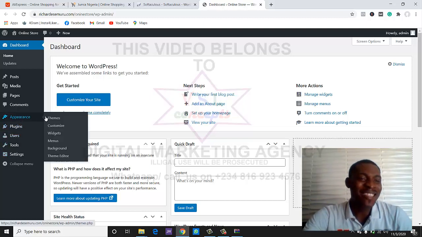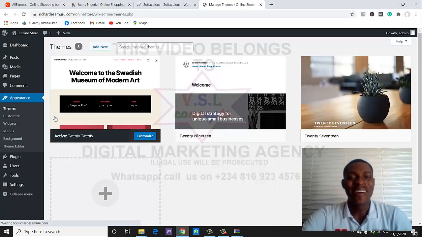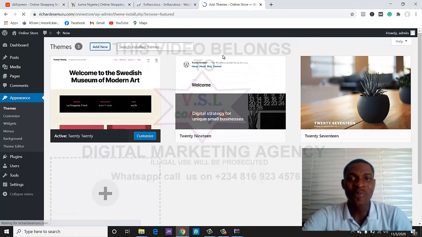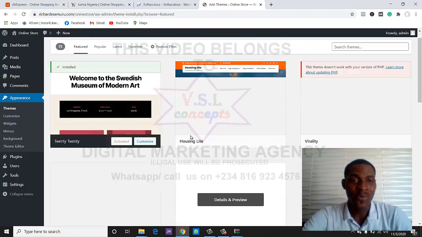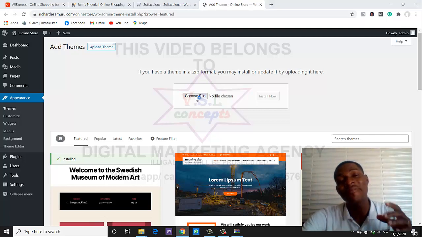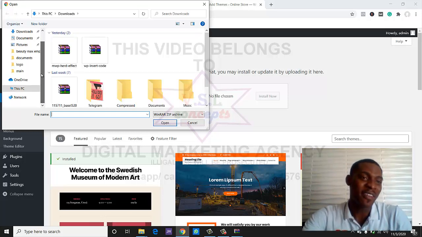Go over to appearance and go to themes, click on themes, so we can install this theme on this WordPress backend. So click on add new. Once you click on add new, we click on upload theme, choose file. Now we are going to choose that theme file that I'm actually going to give to you.